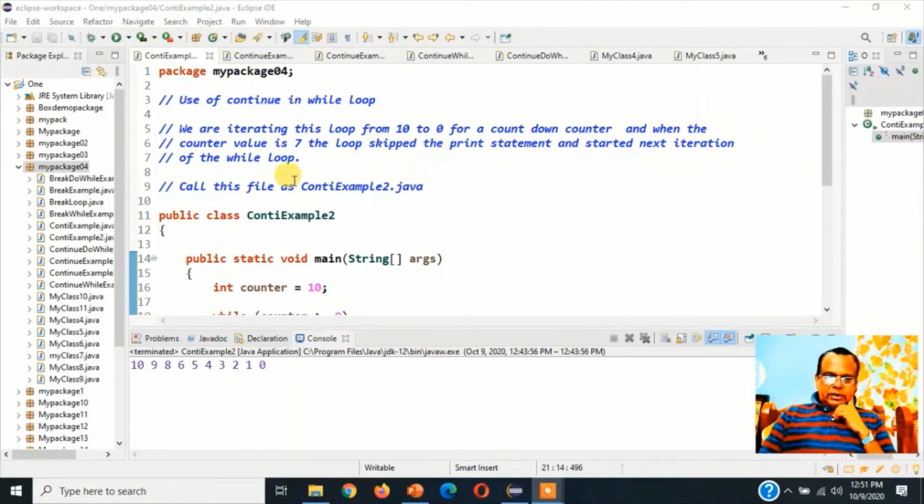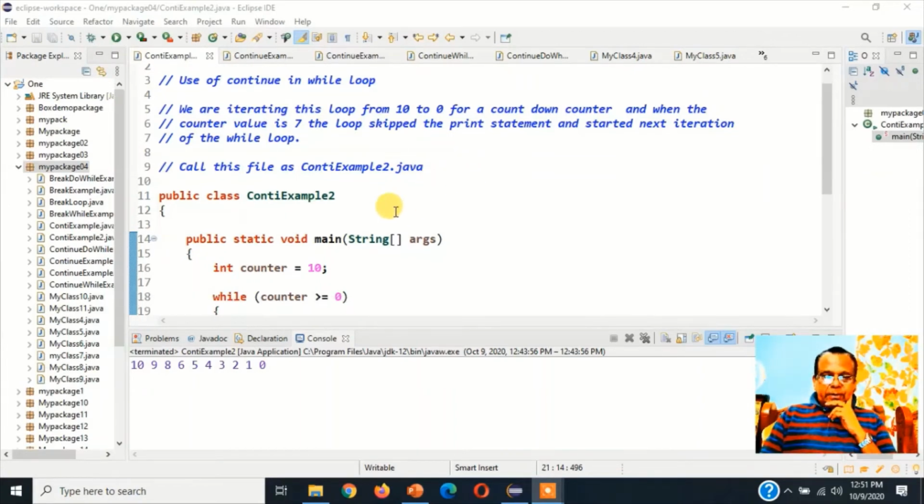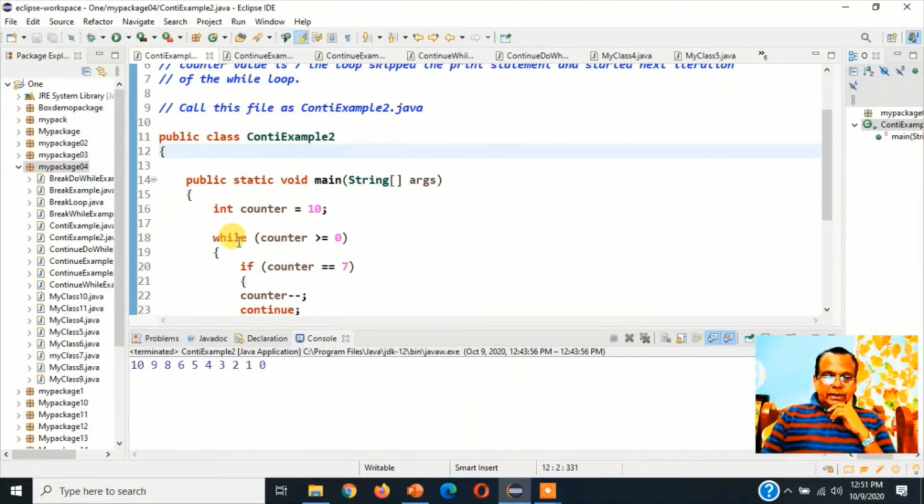Now look, call this file conti example2.java. What does it mean? We are going to create a class by name conti example2. That's it. Public class conti example2. Next, open the brace. Next, we are calling the main function, public static void main, in bracket String args, close the bracket. Next, open the brace.